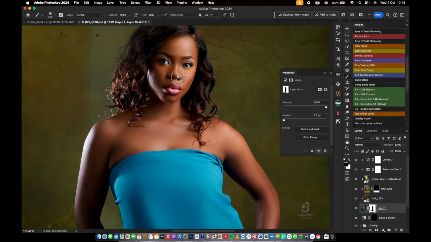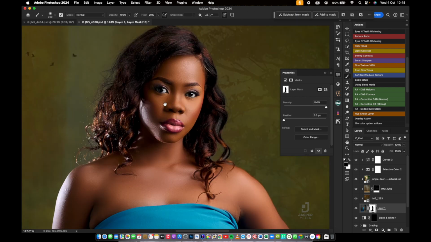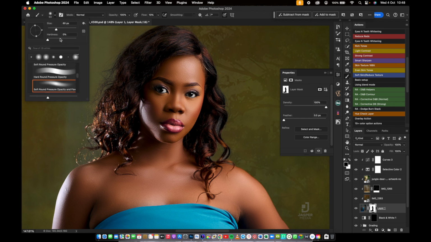You zoom your picture in. Okay, then the same brush, the flow at 10, and you need to get a soft brush. You don't need to get the hard one. You need to get a soft brush. Sometimes you need to use the hard one. Sometimes you need to use a soft one.